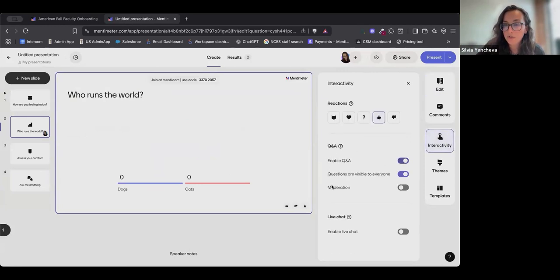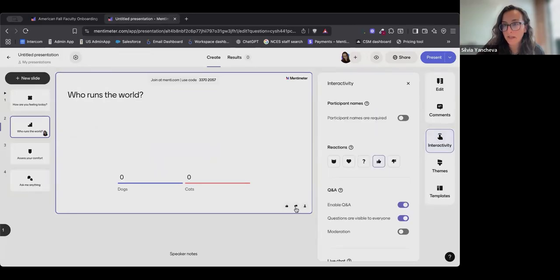So if I toggle this on, as you see, it appeared automatically here on every slide that I create. I encourage you every time you build a Menti to come to the interactivity and select Q&A, just because it gives your students the ability to ask questions. You don't have to do that from the very beginning. We haven't necessarily gone as deep as needed in how you navigate the questions and how you open them up, but it can be a fantastic tool for you going forward.